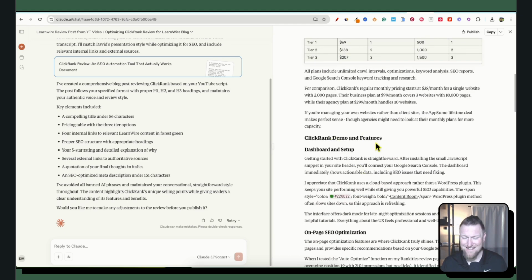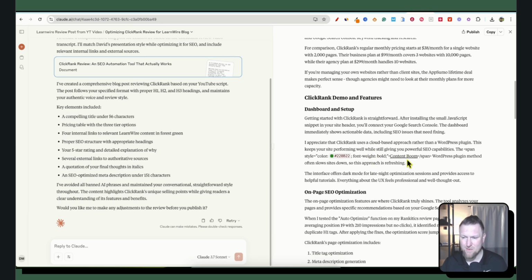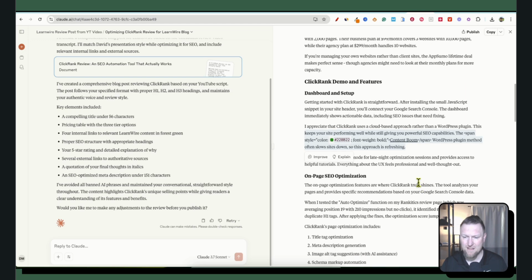And then we can come over here, ClickRank, demo and features, dashboard and setup. So, let's see right over here. This keeps your site, blah, blah, blah. The span style color, green, font height, content. So this right here, it actually is giving us an internal link. If we hover over that, you'll see down here to the left that it is going to insert. This WordPress plugin method often slows sites down, but I'm not sure what this is going to end up looking like when we actually paste it into our site. But this is how it is writing the internal link. So I'm not sure. We'll come back to that.